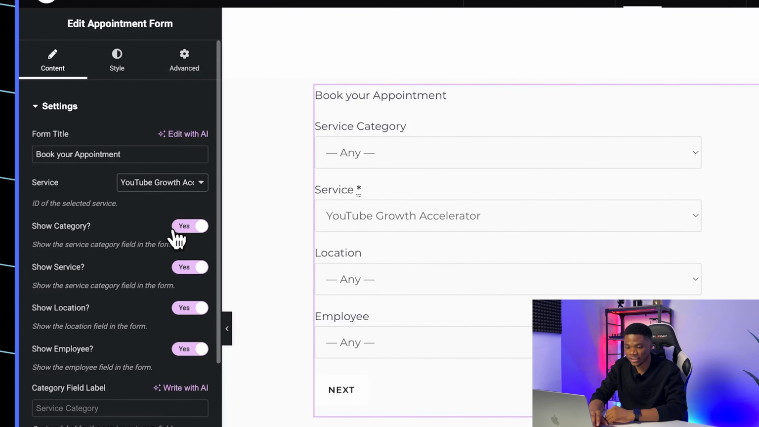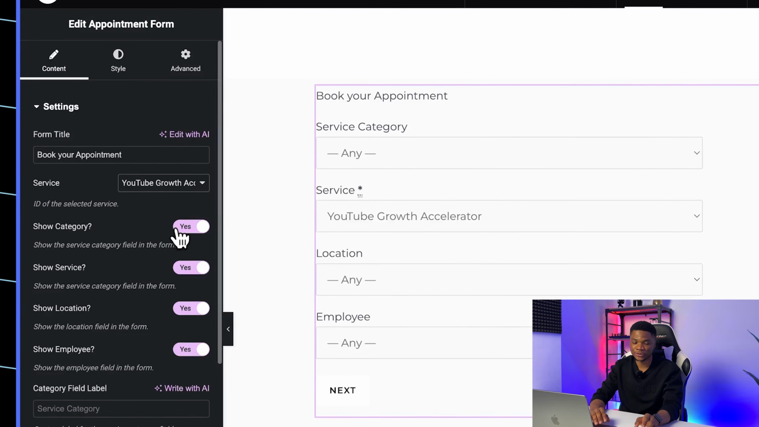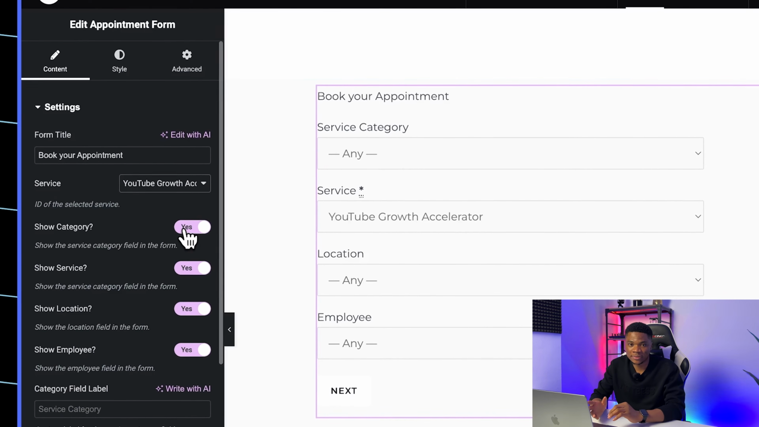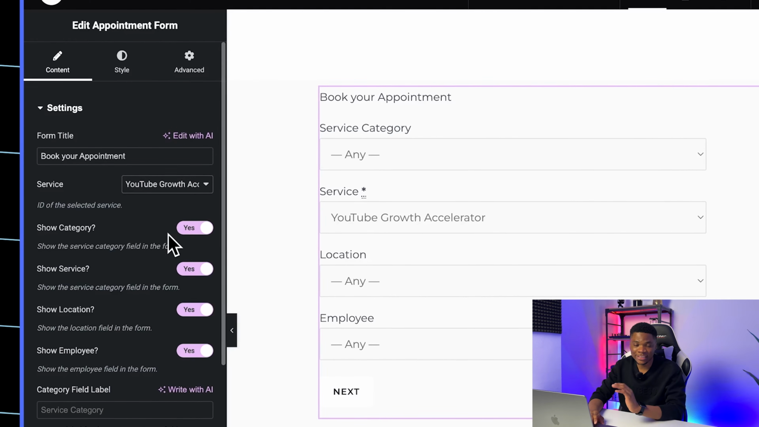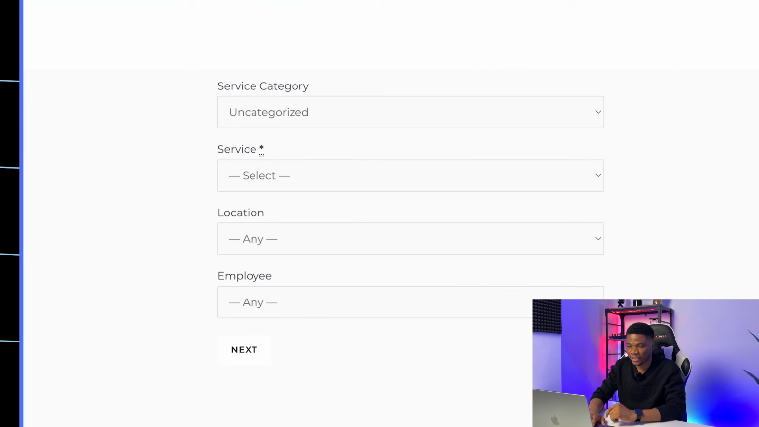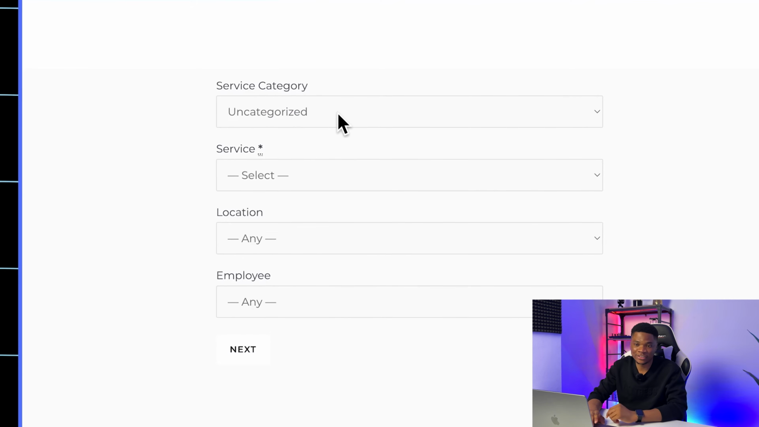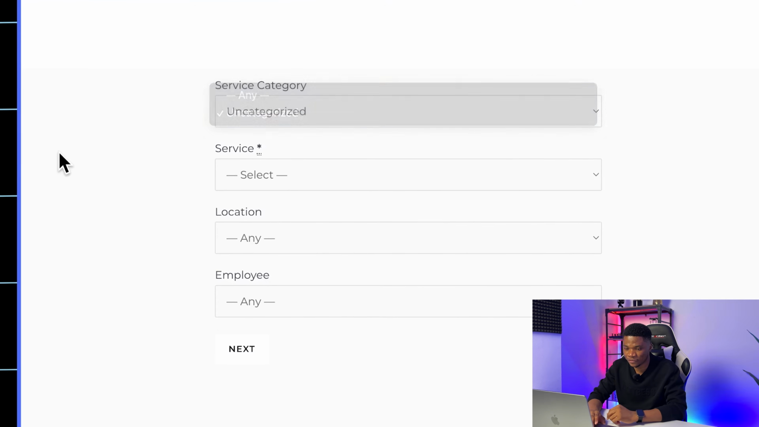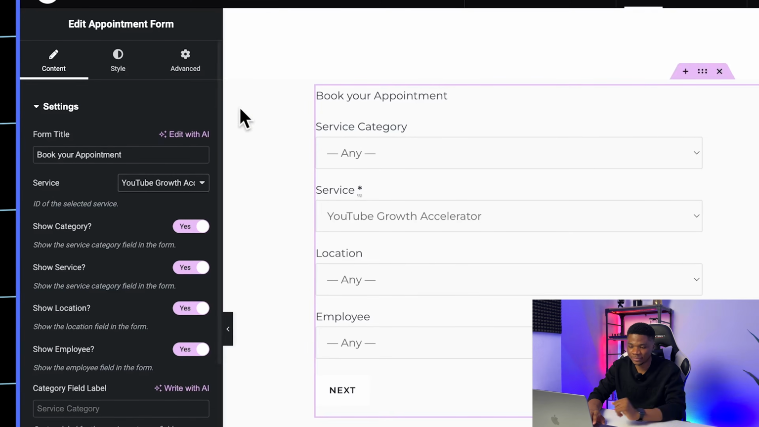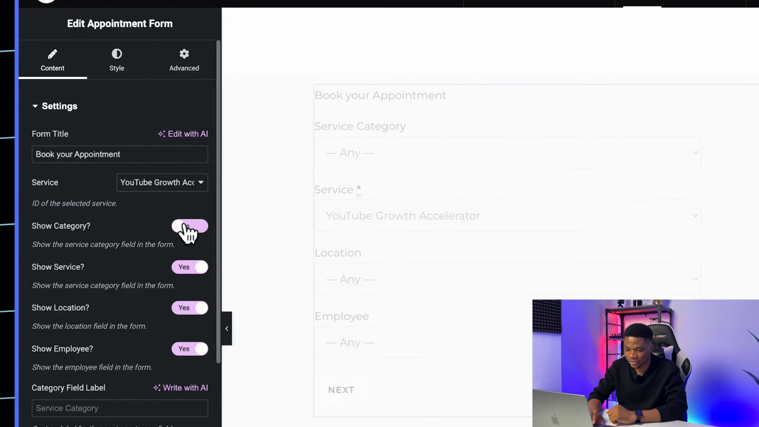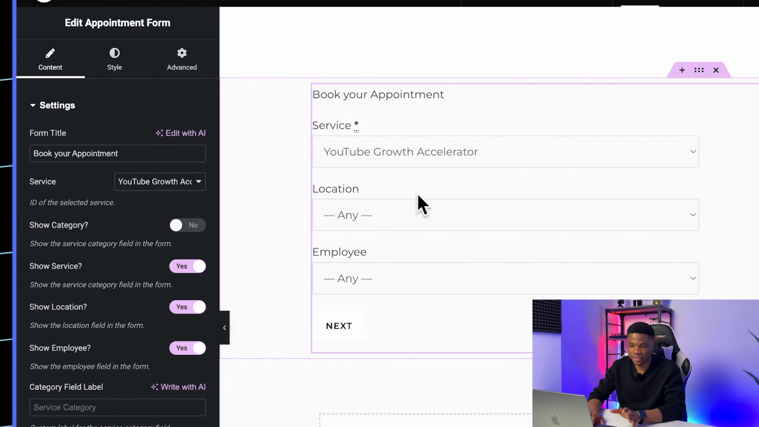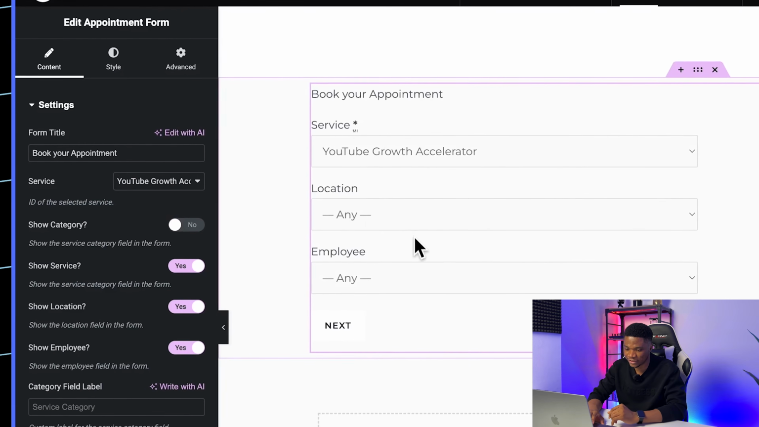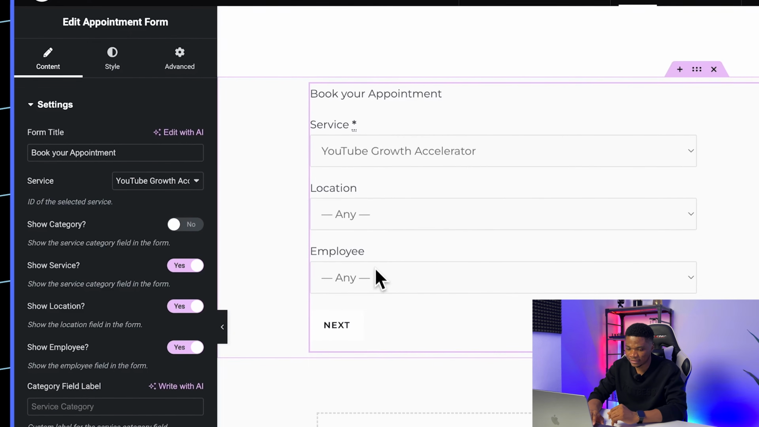Next, you can either choose to show category or not. If the business you are making this website for has multiple categories, multiple services, then it makes a lot of sense to give clients the opportunity to select the category of the service they are looking for. But I'm not going to need that because I have just a single category. So I'm going to disable category. And now our form is simpler. There's just the service, the location, and then the employee.